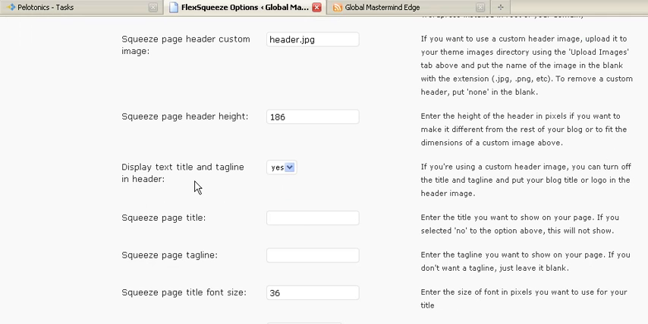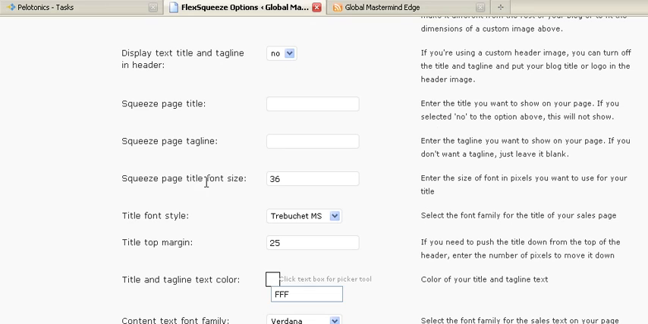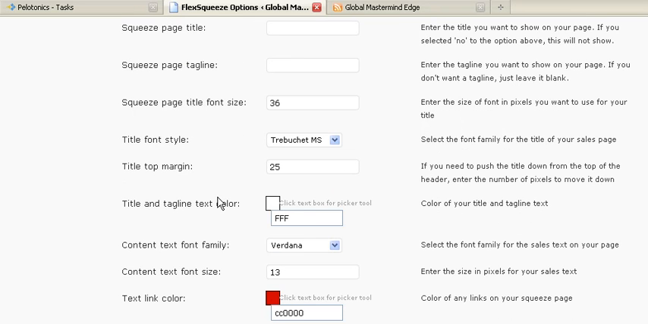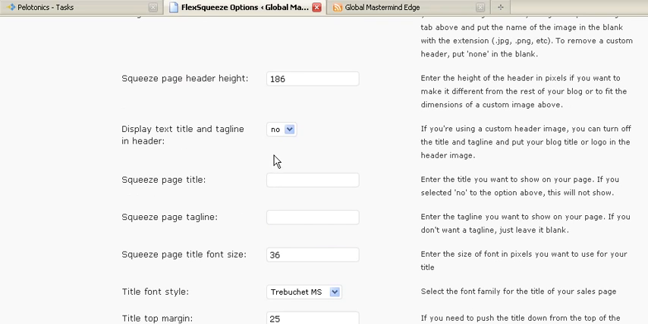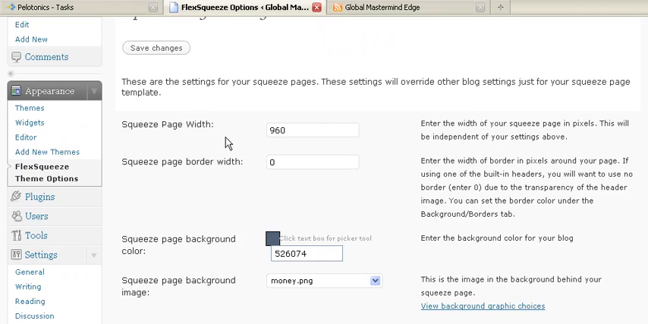Do I want to display the title and tagline on the Squeeze Page? No, because I have a custom header that tells me that. If I did not have a custom header, I could put in my Squeeze Page title and my Squeeze Page tagline. And then these other options, the title font and other options, would apply. Since we have a custom header, none of that applies. So we're going to say Save Changes.